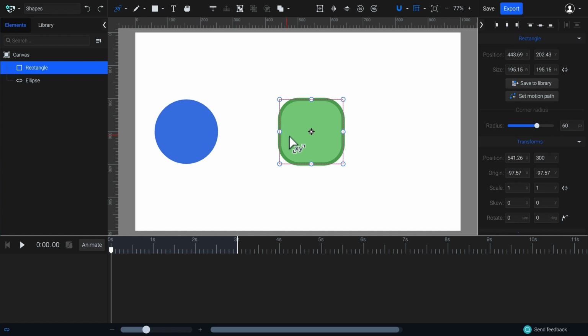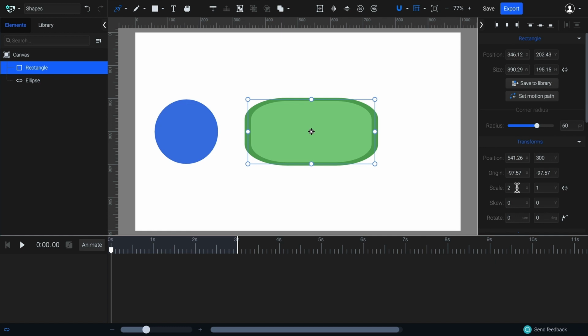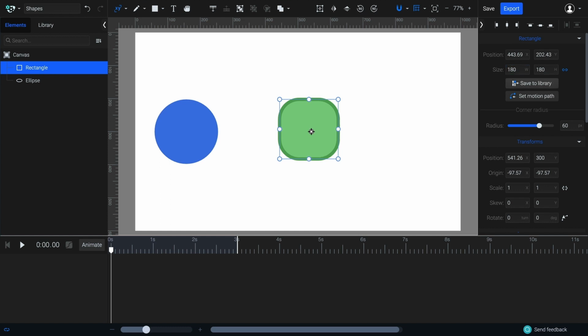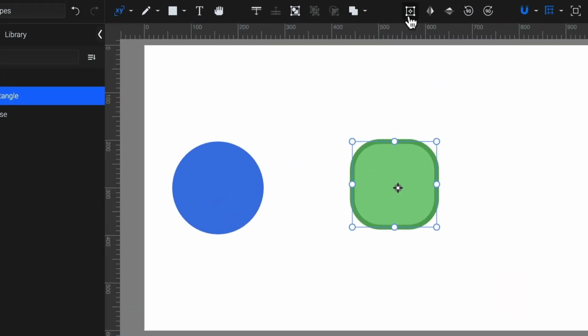You can also change the scale and size in the Properties panel. One is the default scale, which means 100%. If I change the scale on X to 2, the square will be twice as wide as it was before. Let's undo again. To change the original size, enter it in pixels in the Size fields. I can change this to exactly 180 pixels, and the scale will stay 1. If needed, reset the origin point to the center with this button here.